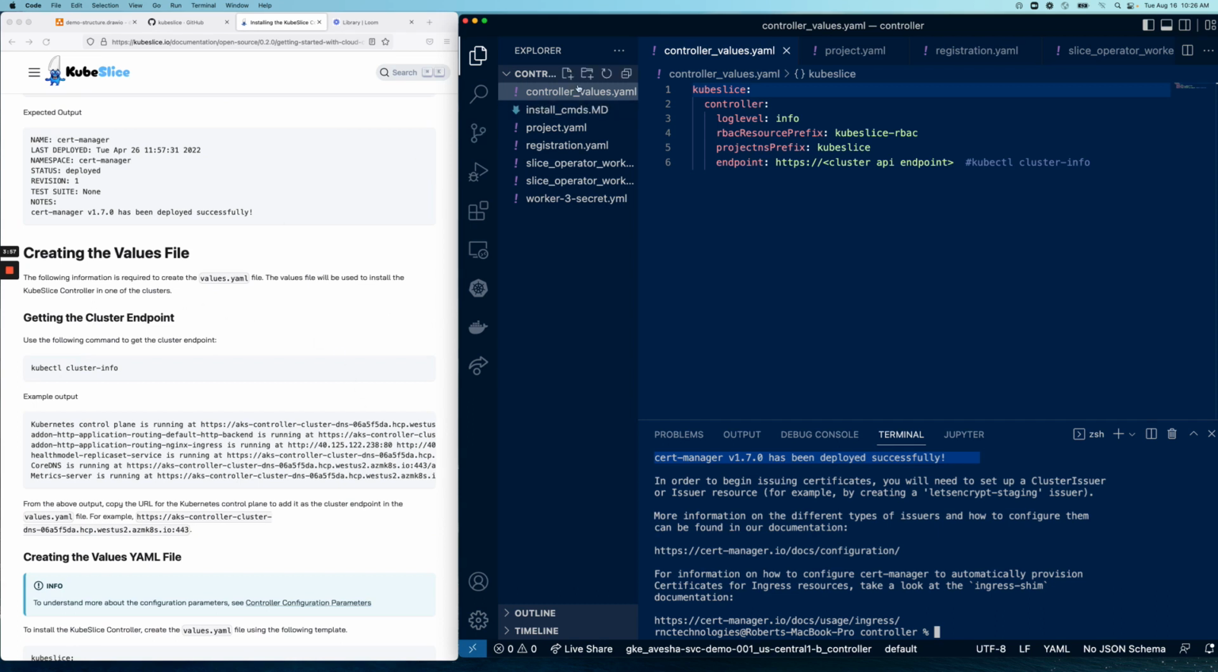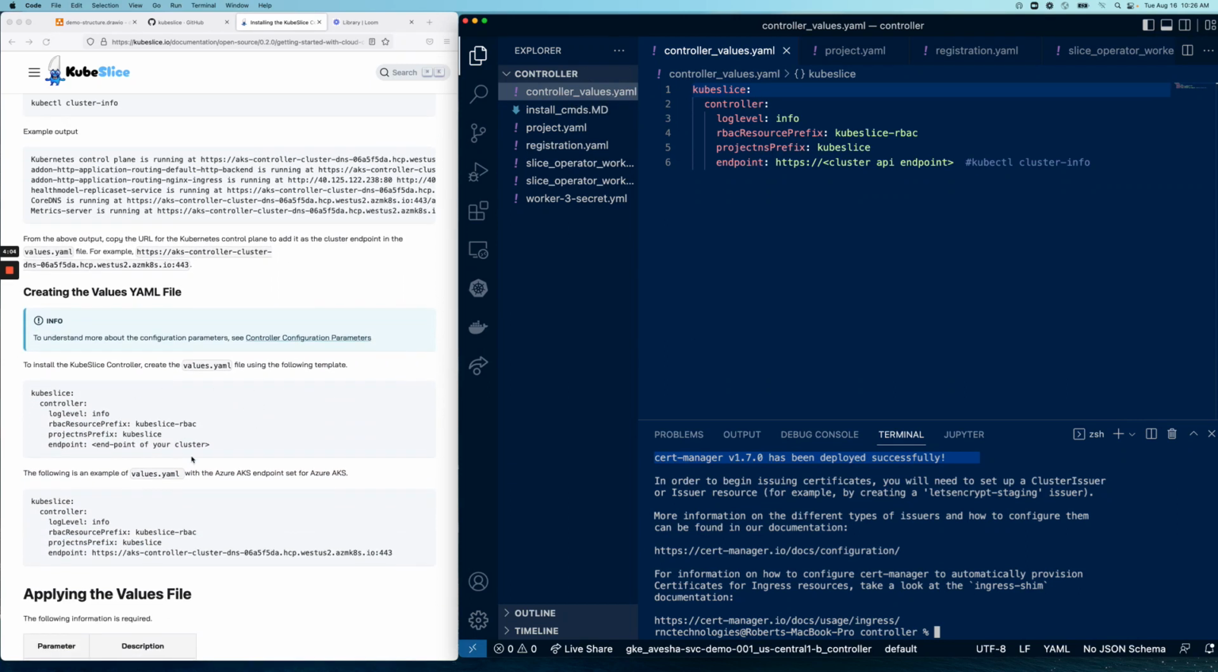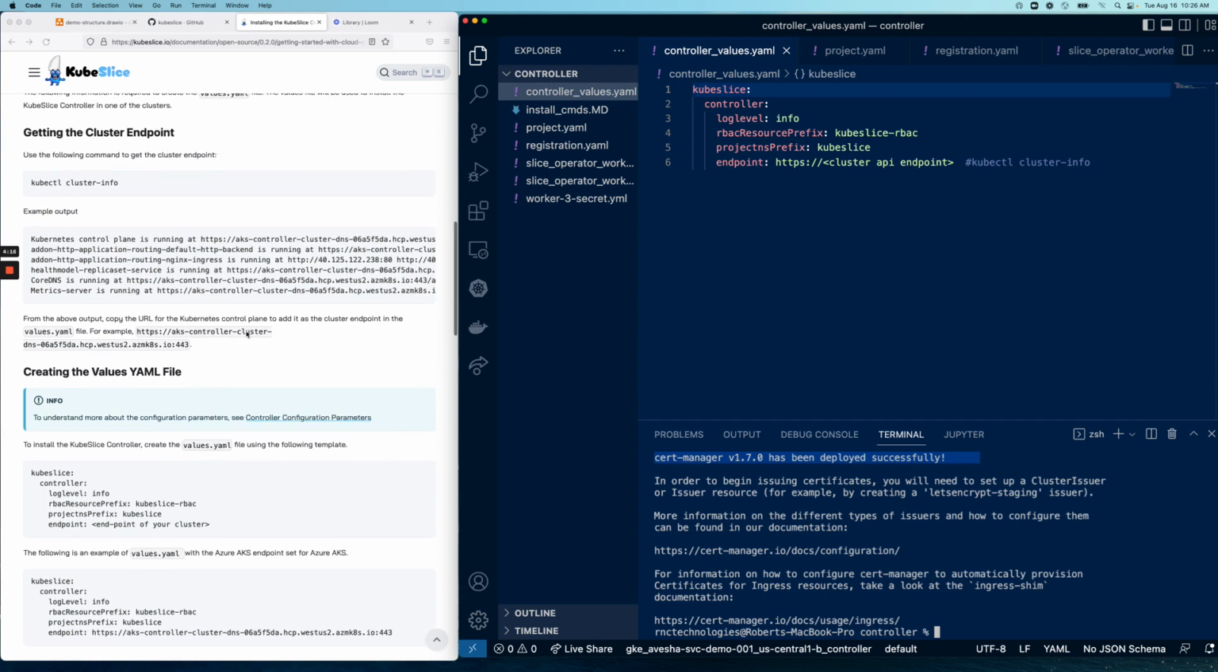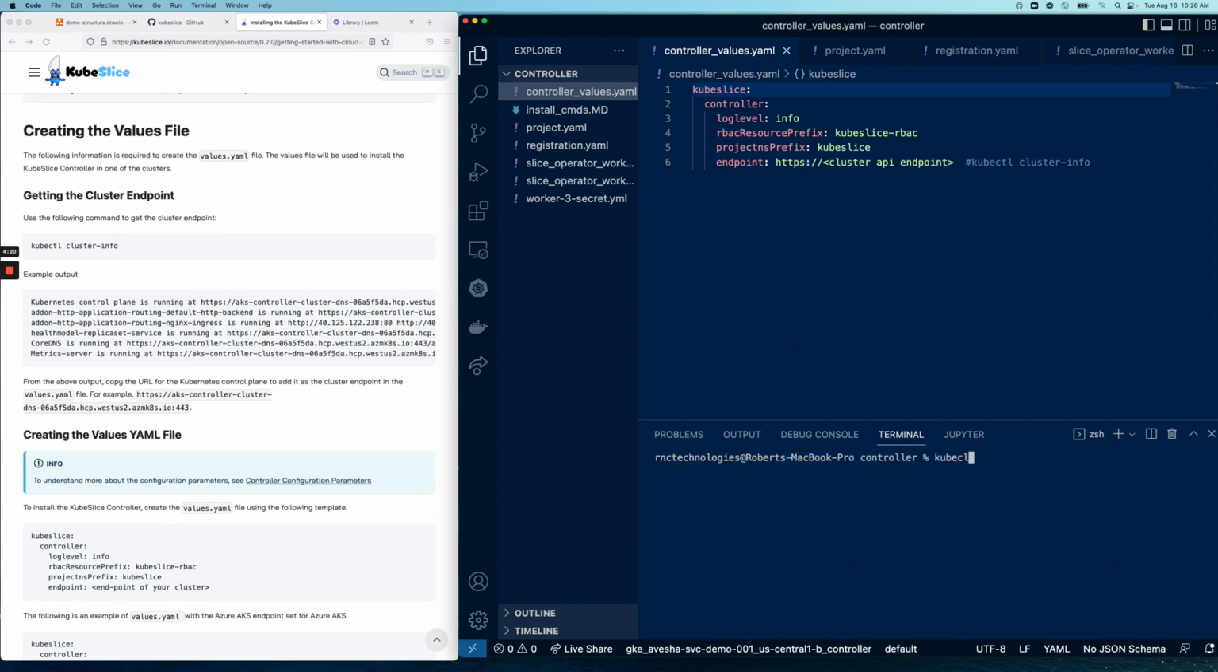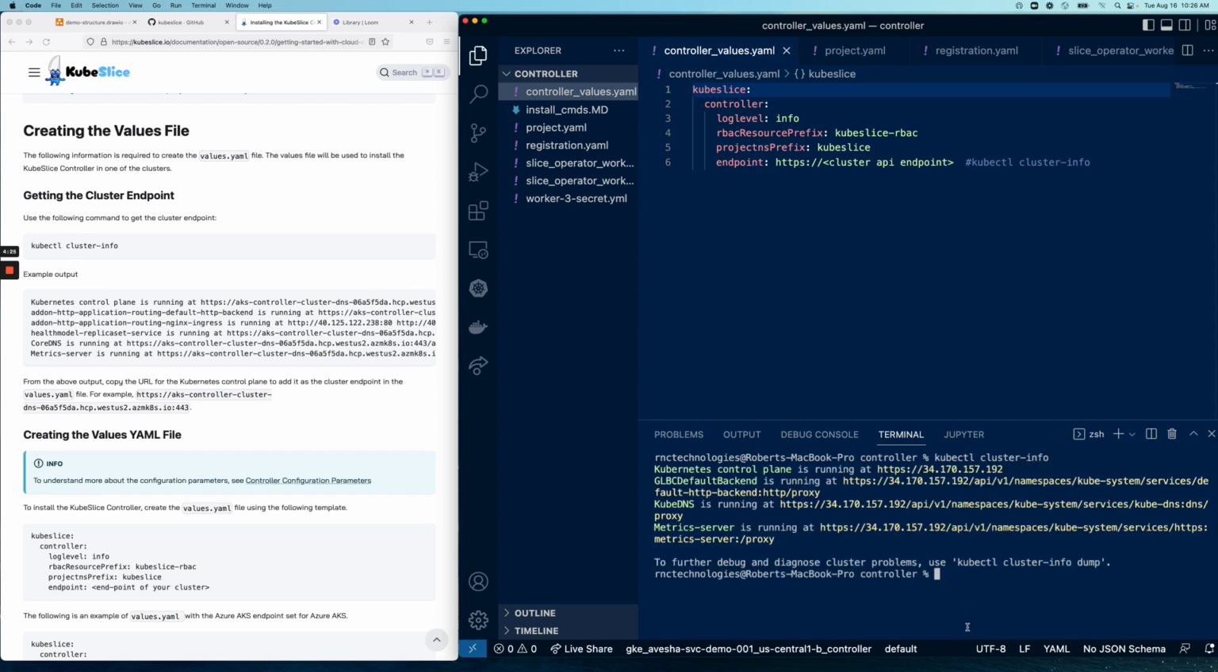So creating the values file, which I have depicted here as controller_values_file.yaml. And this is the mock-up of what the YAML needs to look like. That's already here in the screen. So what we really need to fill out on this form is just getting the endpoint for the cluster API. So here on the controller cluster, we're just going to run kubectl cluster info. And the output that we're looking to take is this value right here.